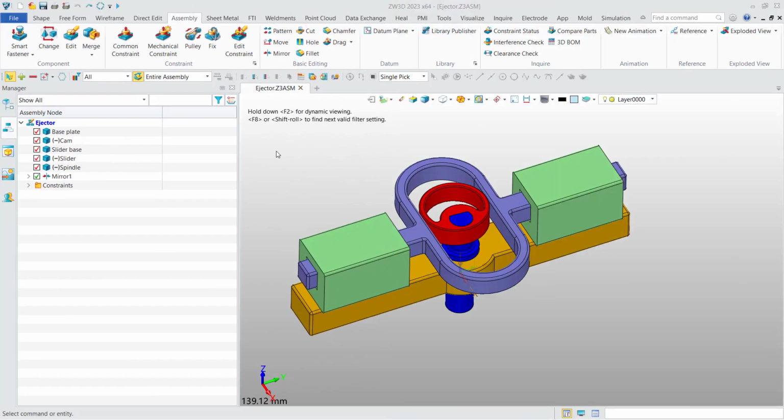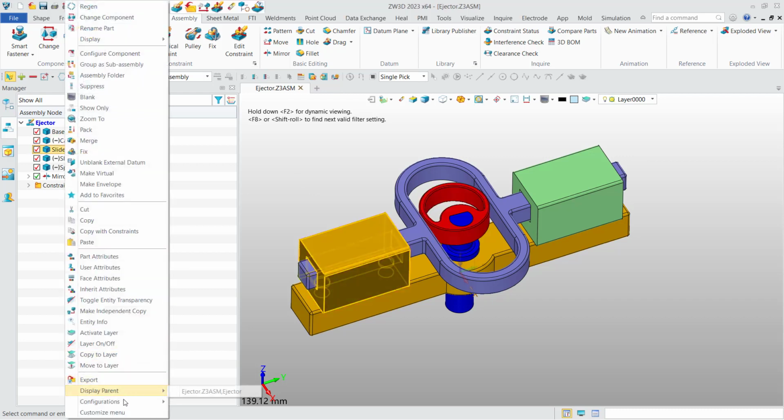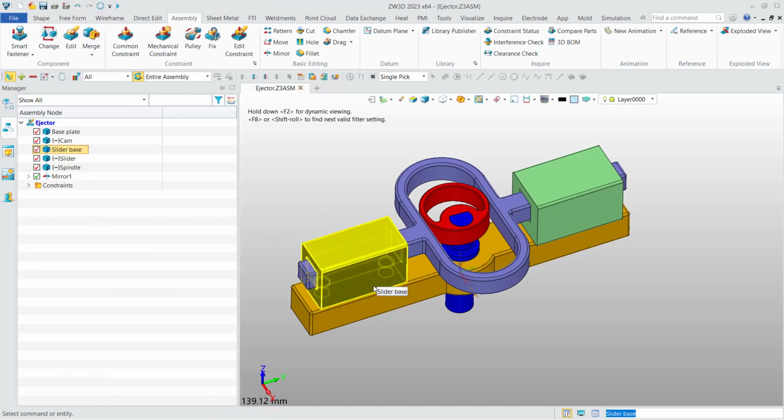First let me show you how to switch part configs. We still take the slider base as an example. Because we already made some part configurations for this part, we can switch it to the one you like. We can right-click on it, and under Configuration you can see we have different configurations. For example, we can change it to width equals 20. Now you can see this is the result.